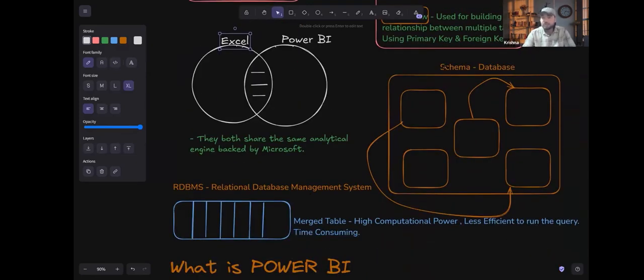I've already discussed the schemas and databases in your SQL concepts, where you are building relationships between multiple tables. It's more like one table, two tables, three tables, four tables. They are individual tables. They have some common relationship, which we call a primary key and a foreign key, that builds the relationships that we're going to discuss when we understand the model view.